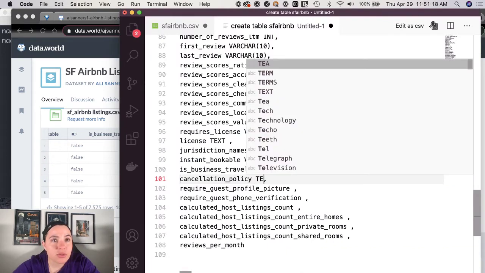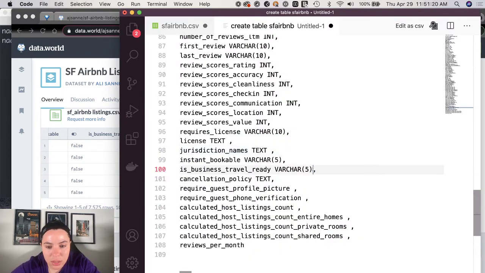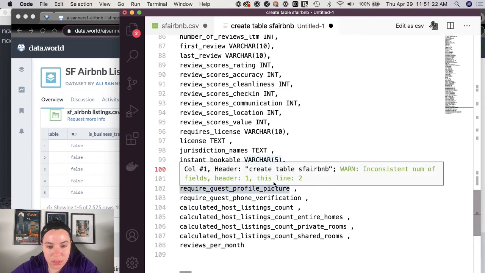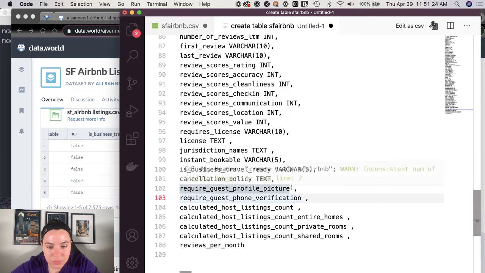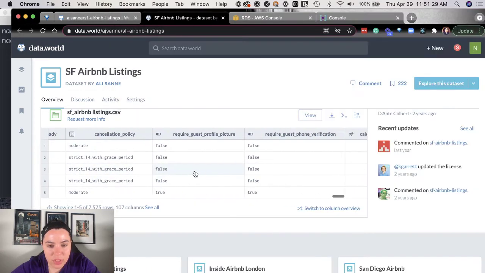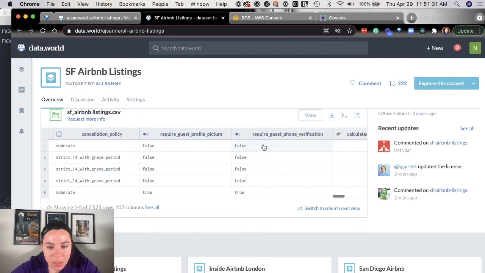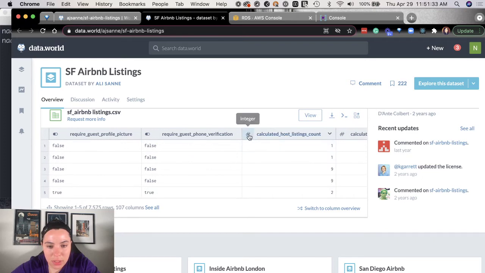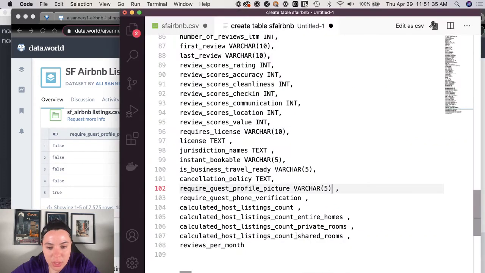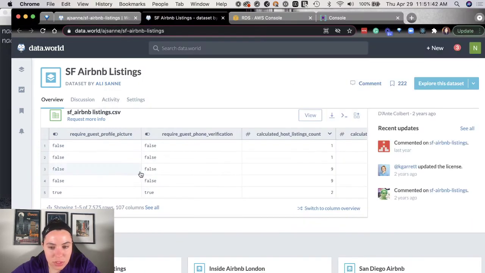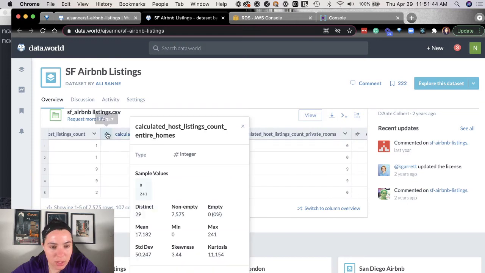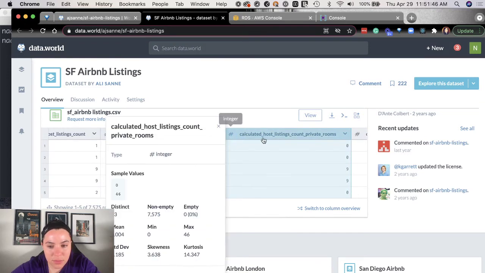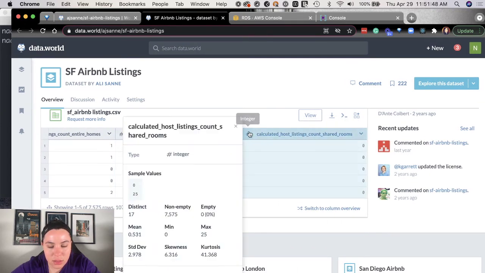So we'll put text over here. Varchar. Requires guest phone verification. That's the same. This should be an int. So we'll do varchar here. This should be an int. And then count entries home. This should probably all be ints as well. Yeah. Ints.